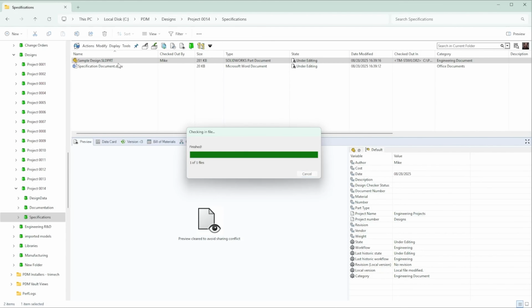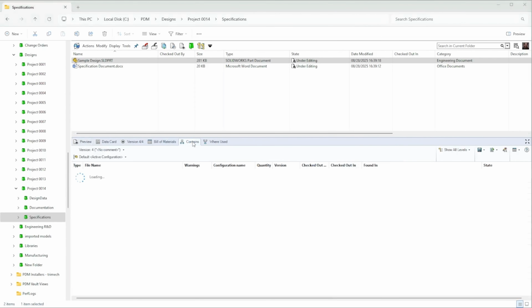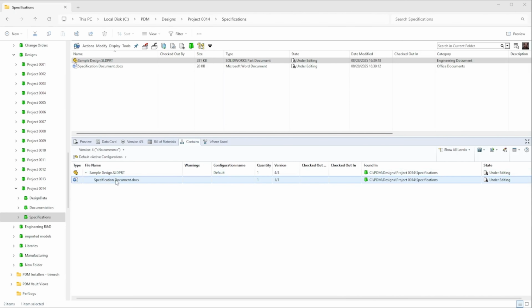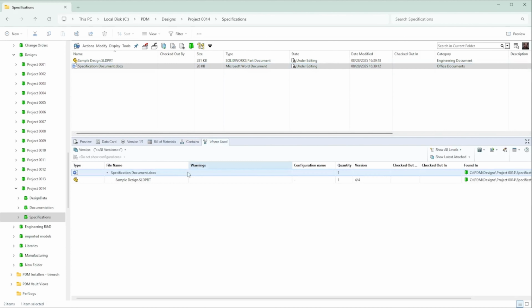Now with the SOLIDWORKS part selected, if I make my way over to the Contains tab, we can see that the document has been listed as a reference. And vice versa, if I select the specification document and go to the Where Used tab, we can see that it is used by the sample design SOLIDWORKS part.